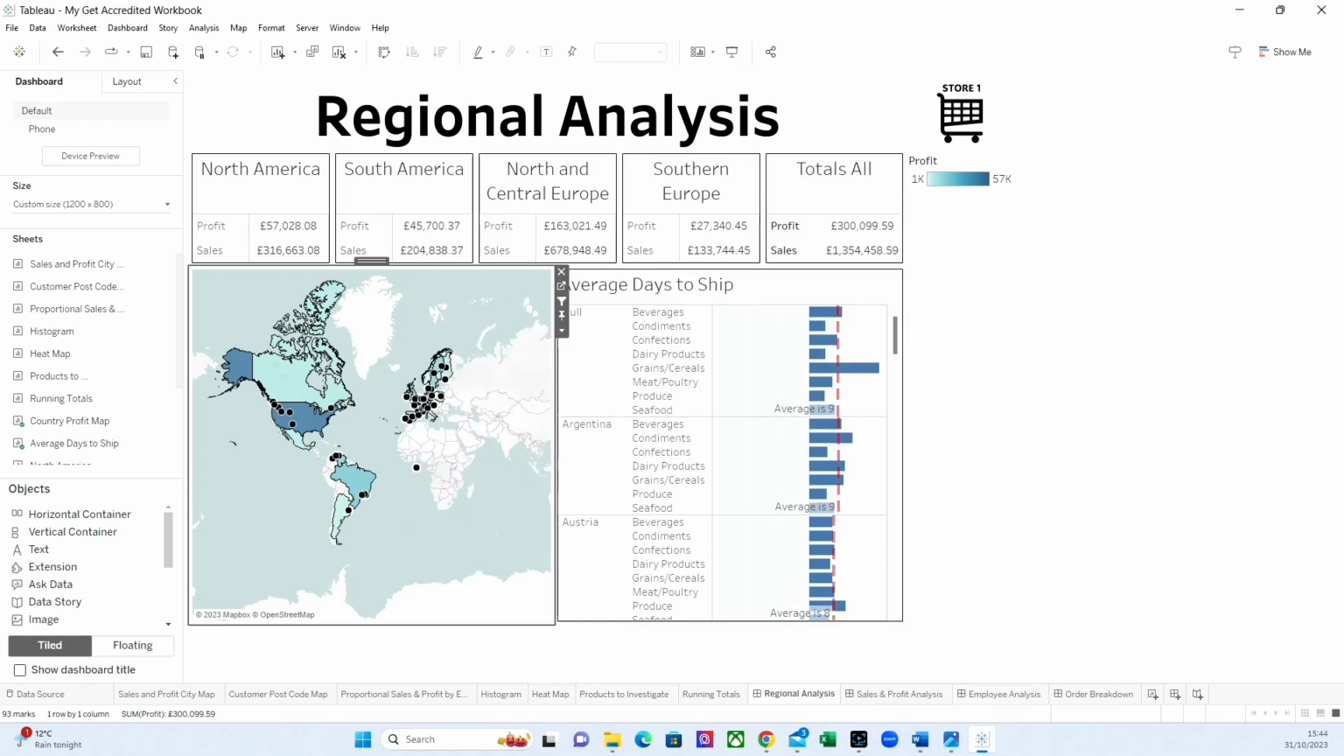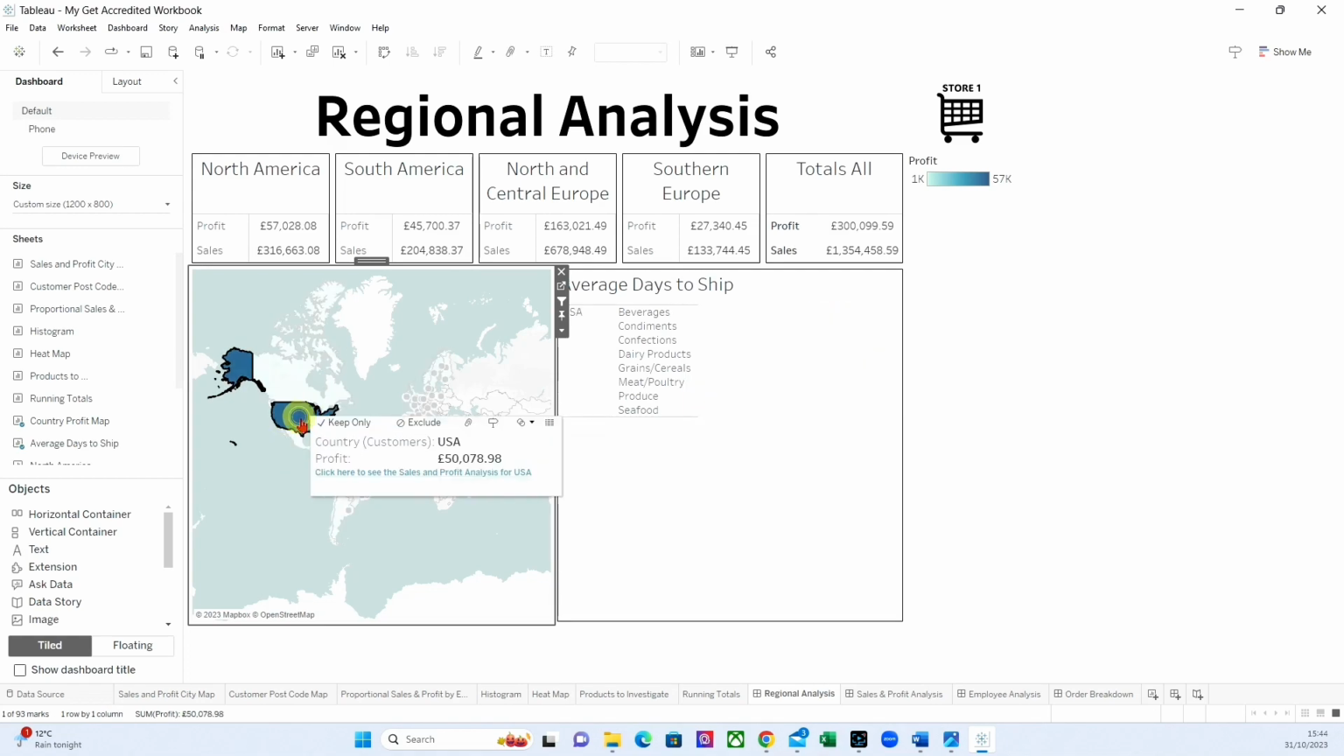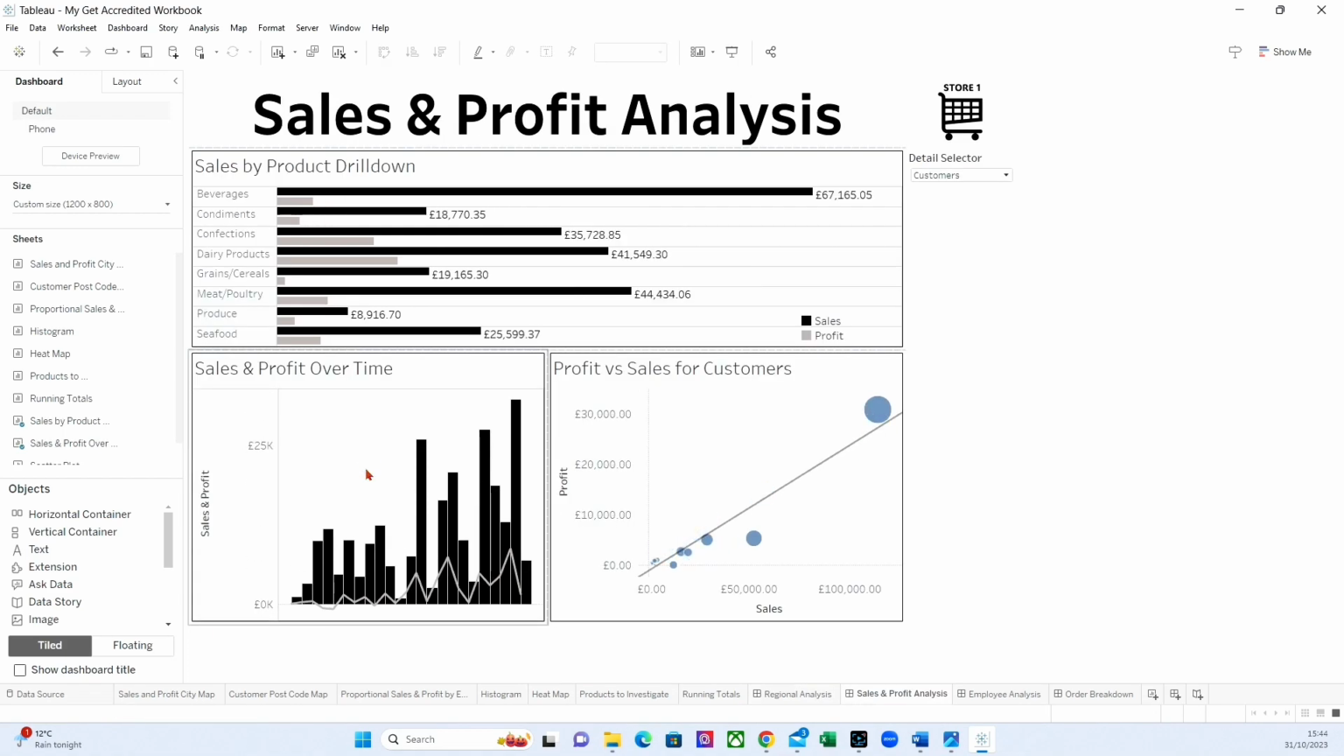So we're going to test the action works. Click a country in the map, which should filter the bar chart. But actually, when I click on that, in the tooltip we've got this: click here to see the sales and profit analysis for the USA. If you click on that, it actually takes us into our sales and profit analysis. It is filtered by the USA, but it's not very obvious.